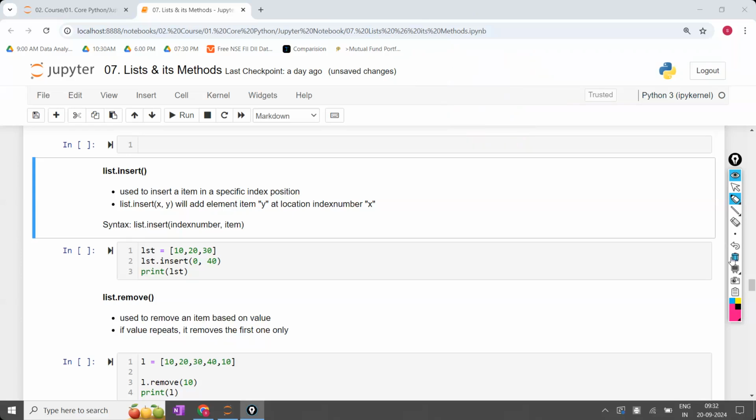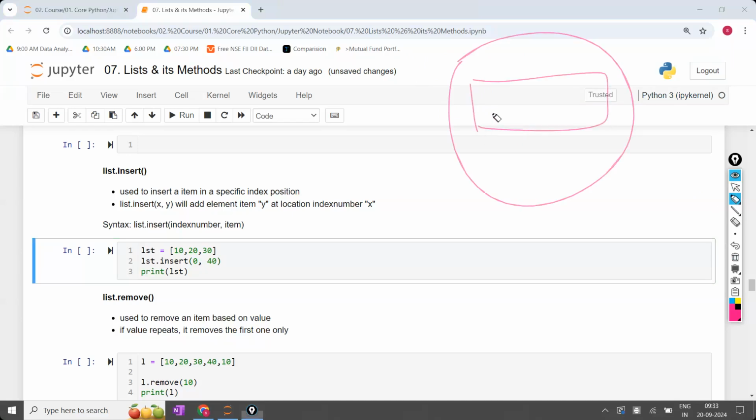Okay. Now here, observe this one. I have 10, 20, 30 in LST. Now I want to add 40. Where do you want to add? If at the last, append is sufficient. If you want it at the last, append is okay. No sir, I want to add at index position 1.